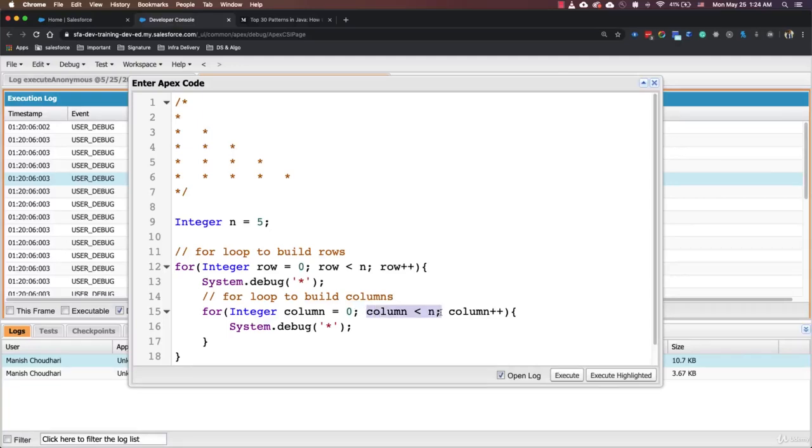So our condition here, which is column should be less than n, is incorrect. It should be column should be less than or equal to row. So this means if our row's value is 1, then we'll generate 1 column. If row's value is 2, then we'll generate 2 columns. So we'll generate an equal number of rows and columns. Now let's give it another try and check out our output.